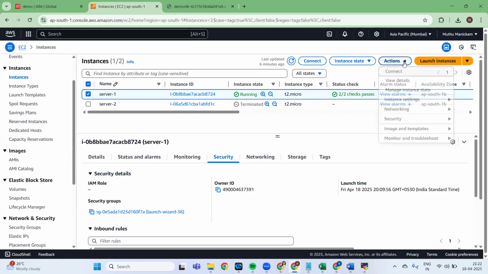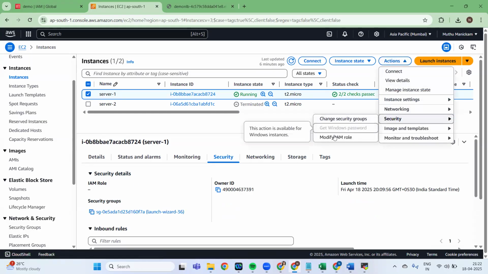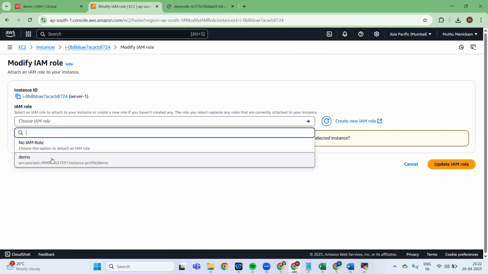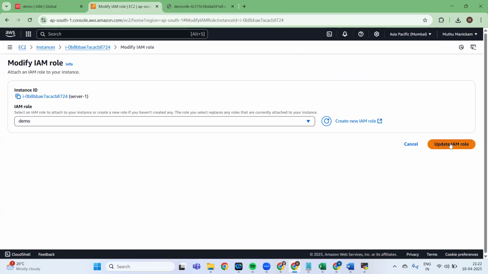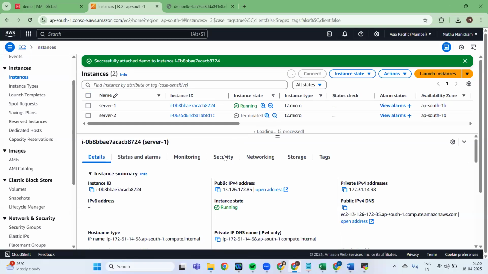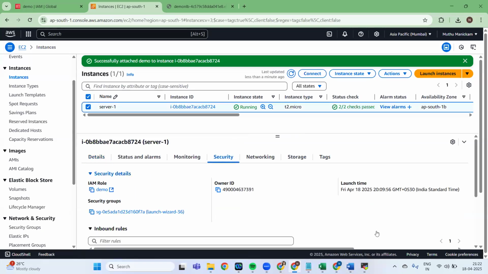So let's go to Actions, Security, Modify IAM role. Here you have to select the IAM role which you want to attach. I want to attach this demo IAM role, and update the IAM role. Now, if you go to Security, the demo IAM role has been attached.